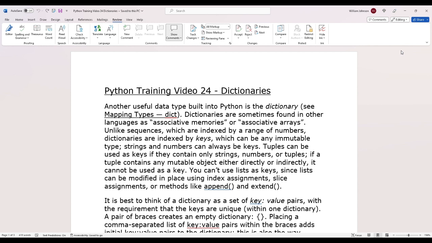Associative memories, associative arrays. Okay, these are made-up words. Okay, this is what happens when you allow people with English literary degrees to get involved in programming. Okay, they complicate everything because they want to create new words to describe the same thing. All they're talking about here is tables. And this is essentially what the dictionary is. It's a table. All right? With that said, let's continue.